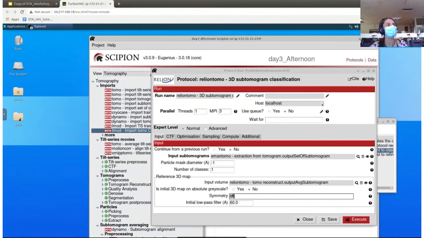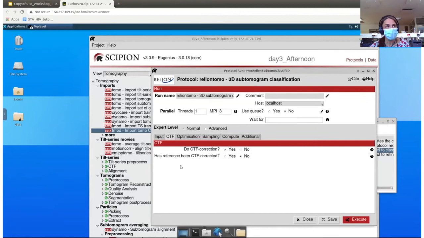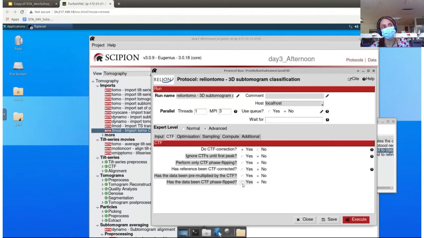I will move to the second tab, which is the CTF. In the CTF we may leave the defaults, but our subtomograms have the CTF corrected by phase flip, so we will check that here. The result will be a little bit nicer. And the reference has also been CTF corrected.